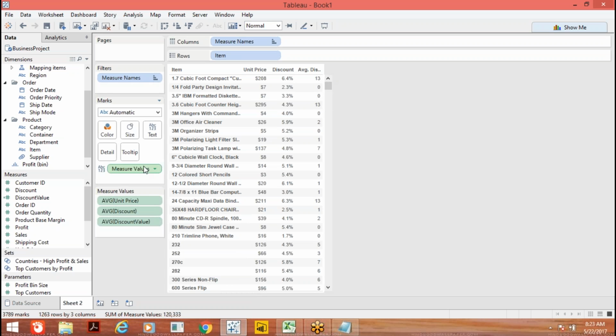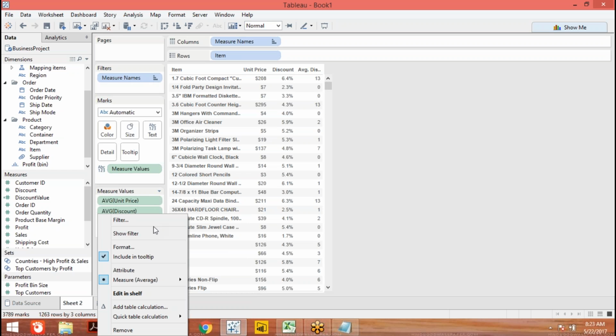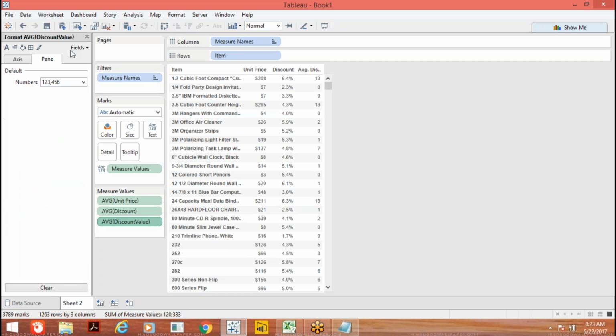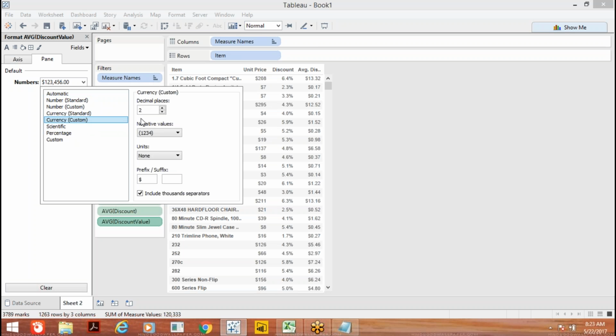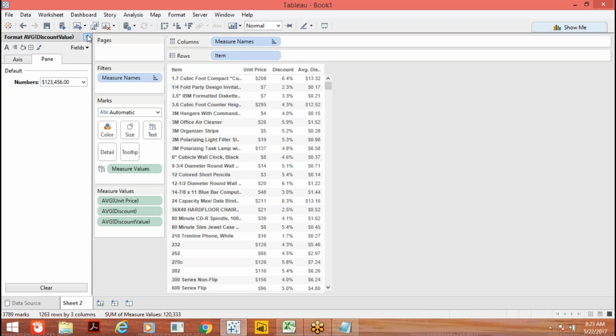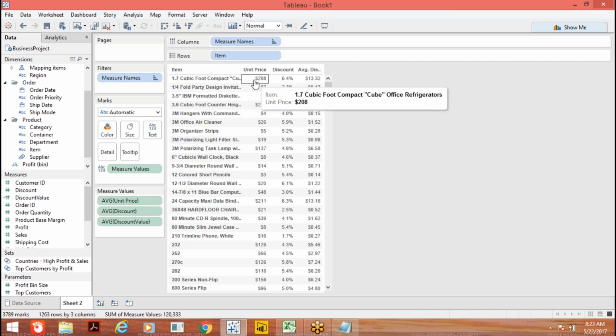If you want to get the points also, you can go here, go with format, go with number format, currency custom, and here, yes, decimal places you need, you got it here. See, for 208 MRP, if he is giving 6.4% discount, this much will be reduced.